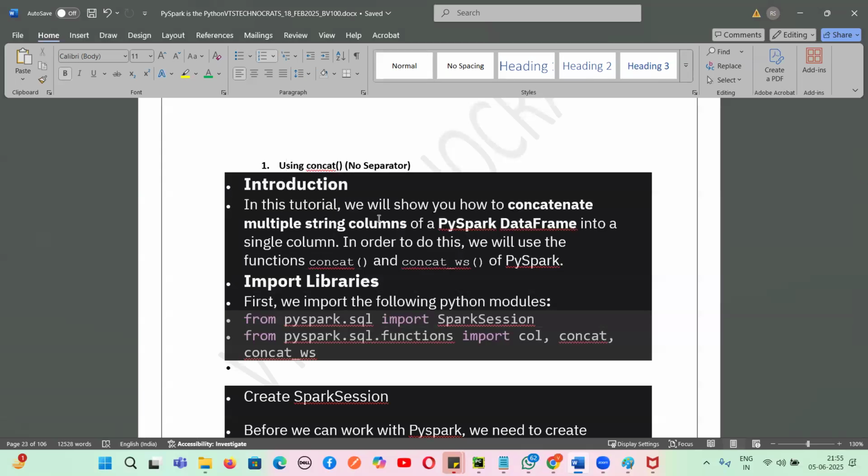Yeah, what is concat? Merging two columns. Concat is concatenation of strings. Suppose there are two strings, A and B. We concatenate, it becomes AB. If it is a first name and last name, we concatenate, it becomes the full name. That is what concatenation is.